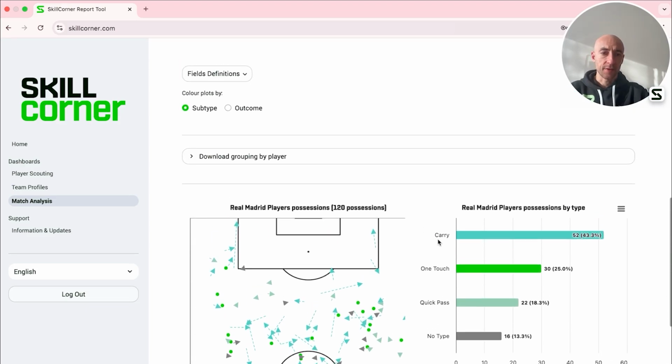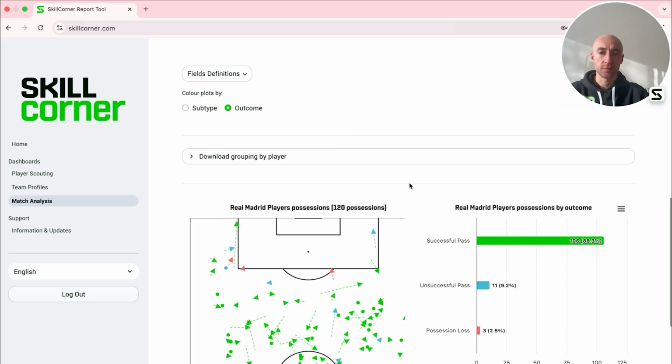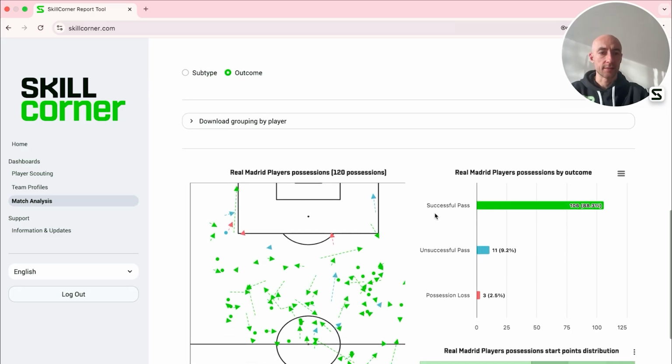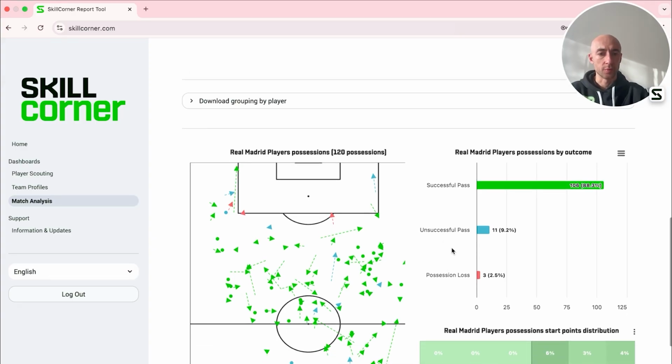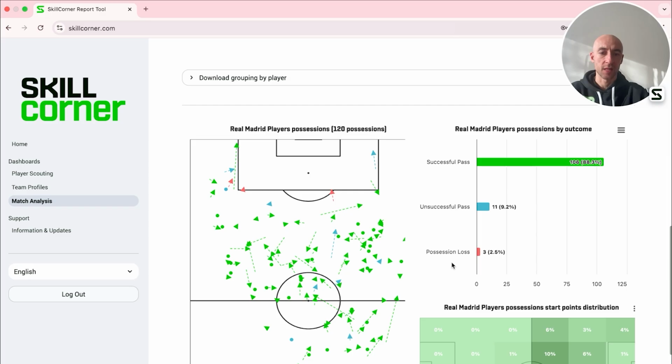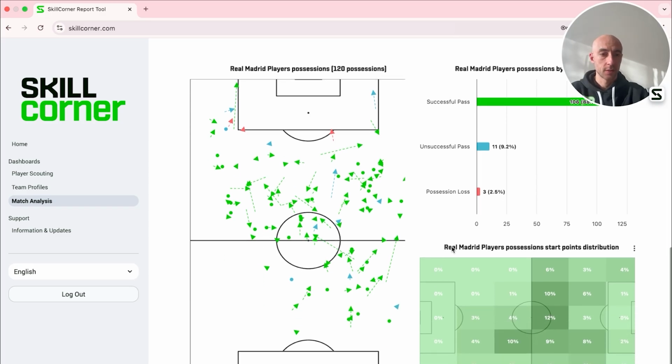Instead of dividing or just classifying possessions by type, we can also do it by outcome. So let's say we just click on outcome instead of subtypes, and we can see that 98% of passes were successful, 9.2% were unsuccessful, and there's been like a 2.5% of possessions lost.